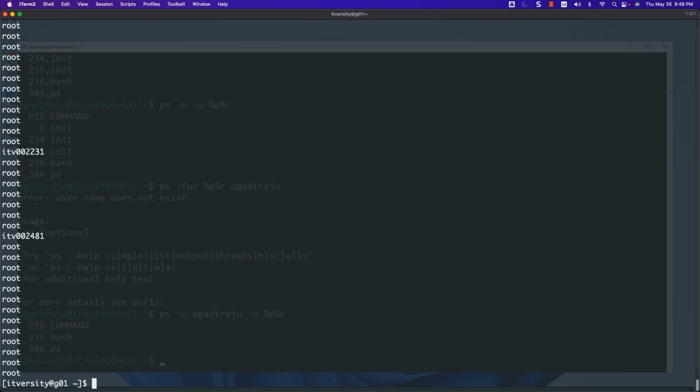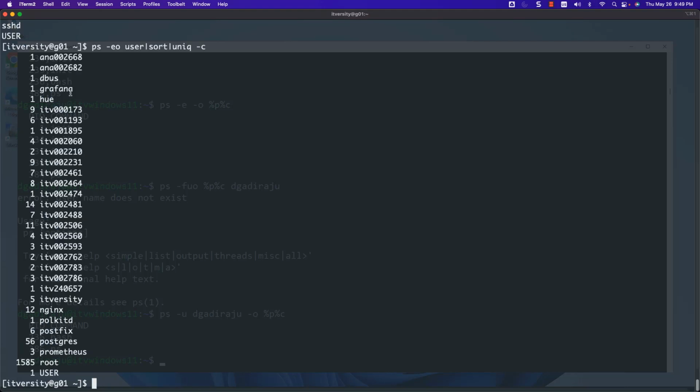Now we should be able to pipe the output of this command to sort. The data will be sorted. You can see here all the details are sorted. Now we should be able to say pipe uniq -c. Now you can see the output where we got the count of processes owned by each user.